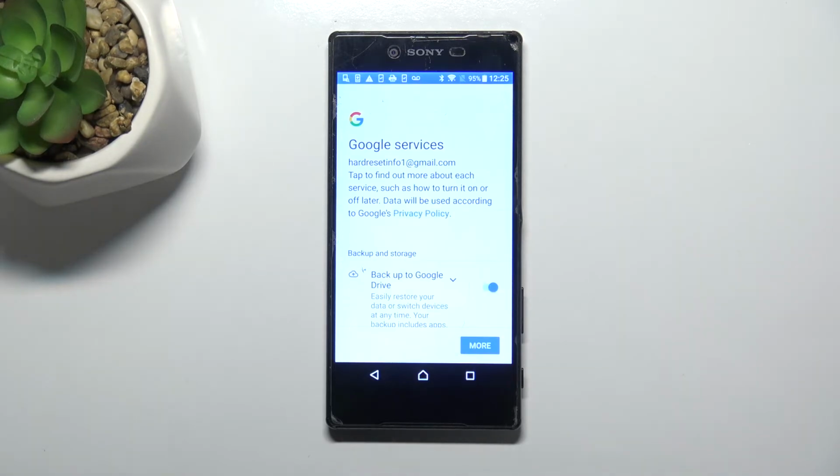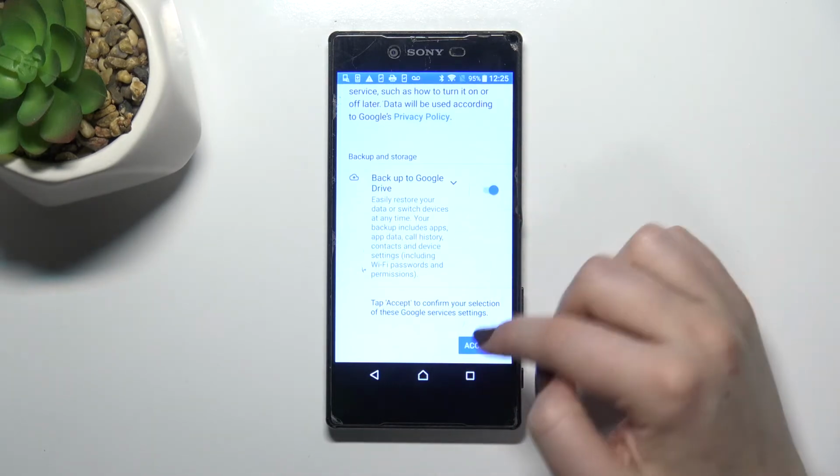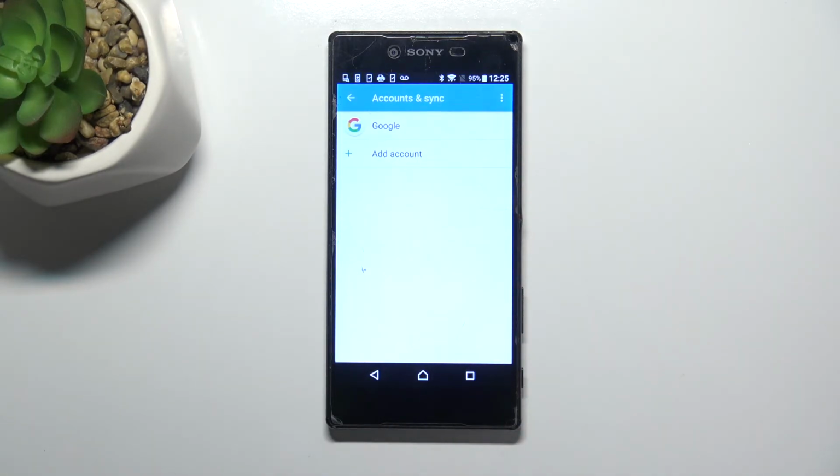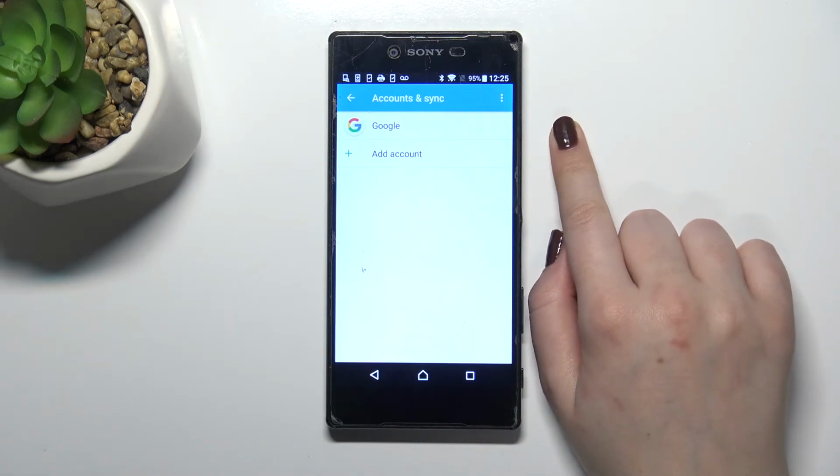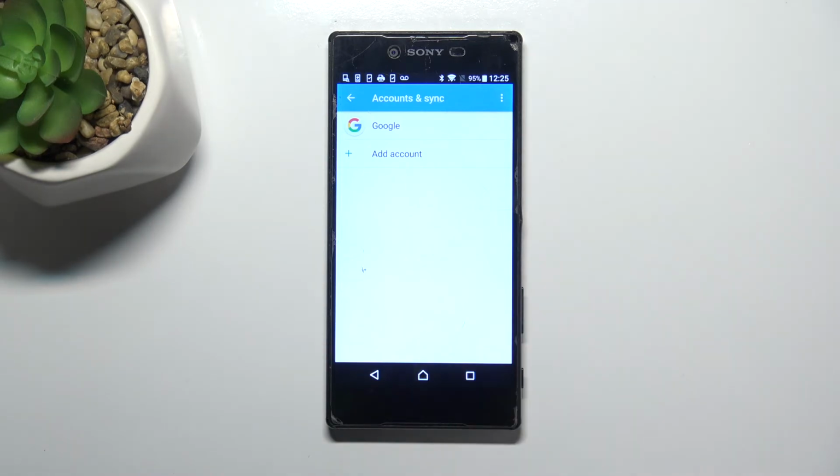And here we've got some information about the backup and storage, so just simply scroll down and tap on accept. And as you can see here, we've got our Google account, which we've just added. So that's quite simple. Even simpler is the removing the account.